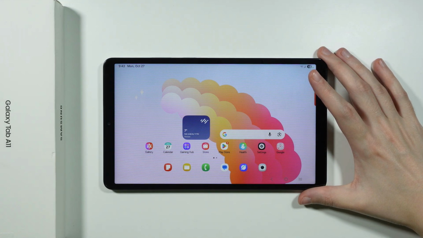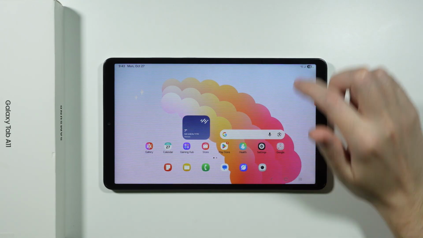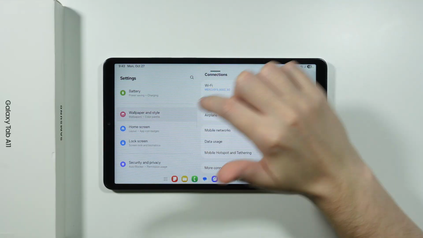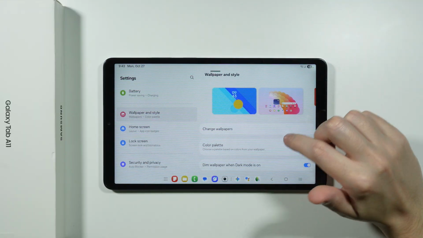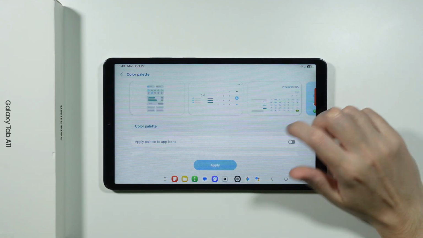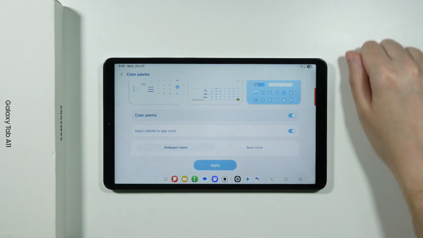If you want to change icon colors on Samsung Galaxy Tab A11, then in that case we want to open Settings. On the left side we're gonna scroll down until you find Wallpaper and Style. Now over here choose Color Palette, and we want to enable Color Palette. In addition to that, you want to apply palette to app icons. You want to enable this option.